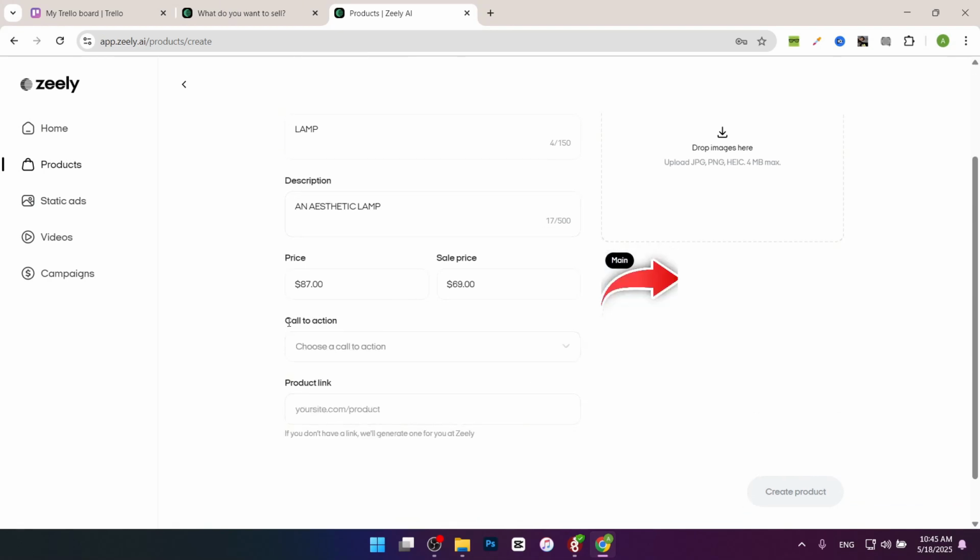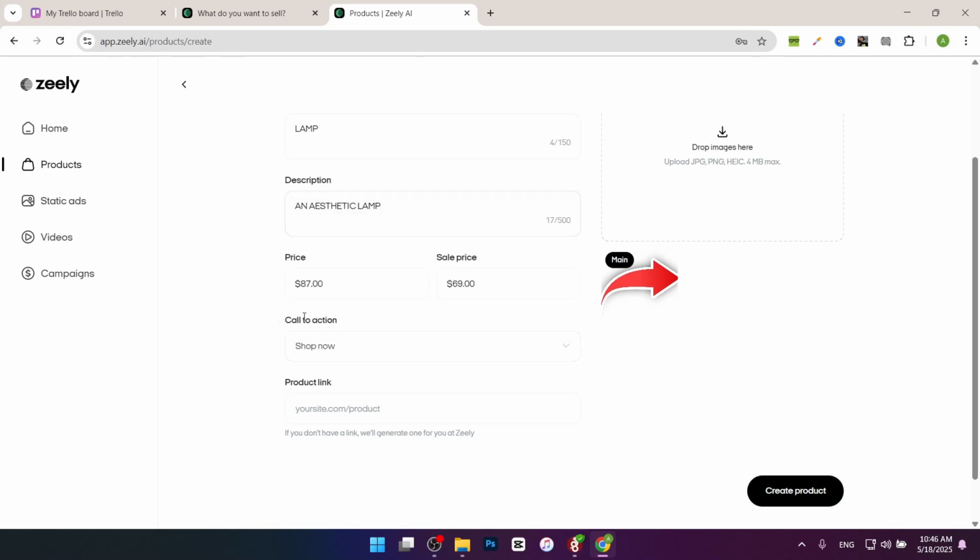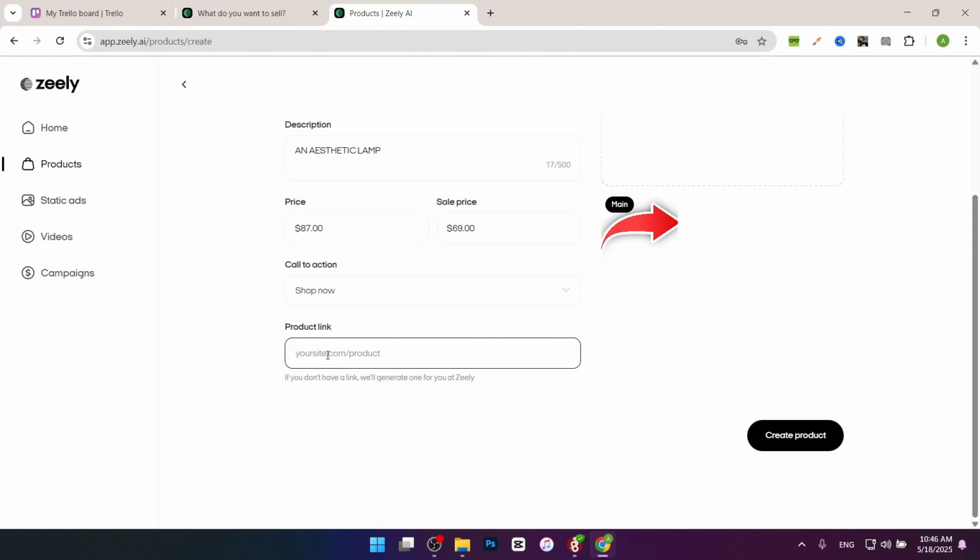and you have to choose a call to action. For example, shop now, order now, get offer, try now, learn more. I recommend you to just stick to the basics. Shop now, the product link, yoursite.com. If you don't have a link, we'll generate one for you at Zeely. I click on create product.